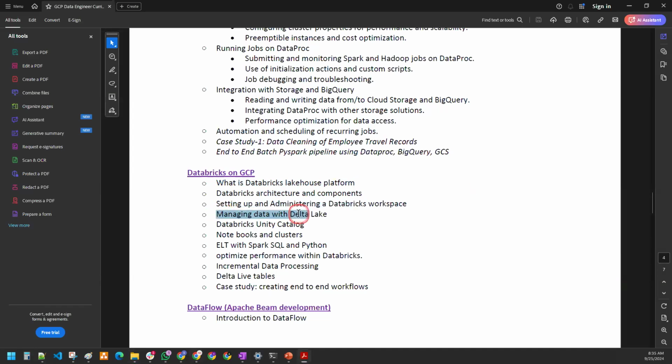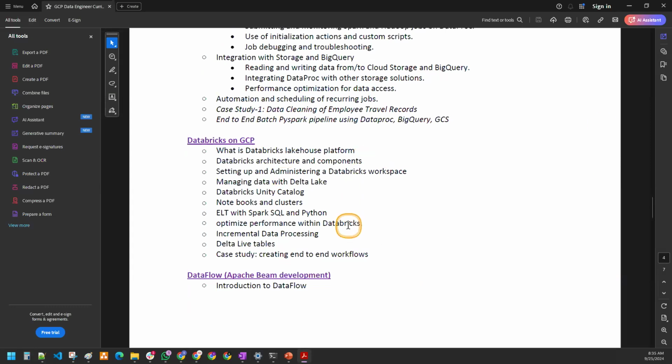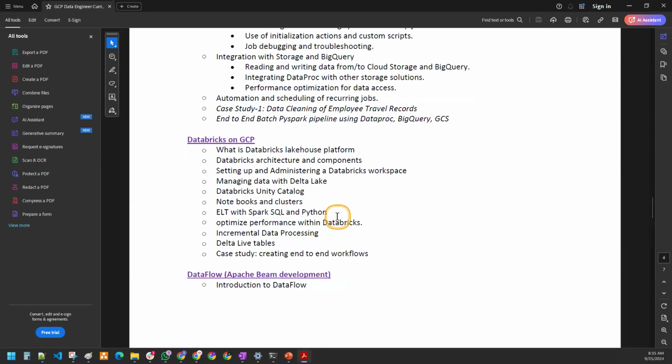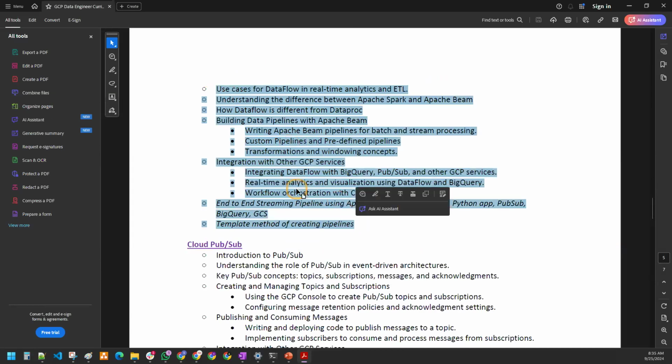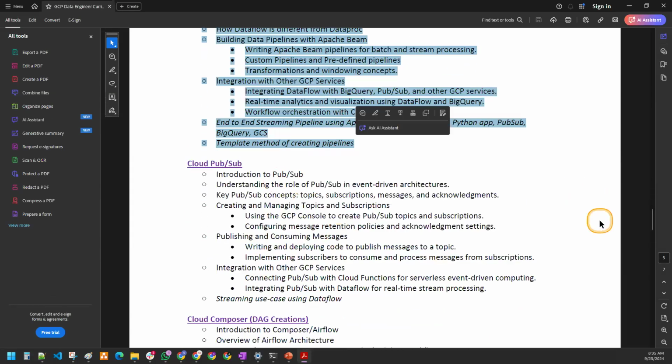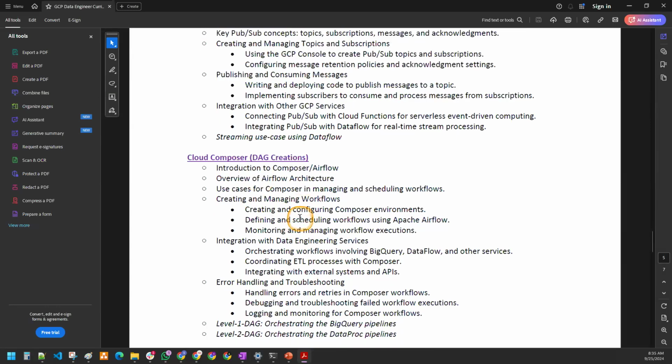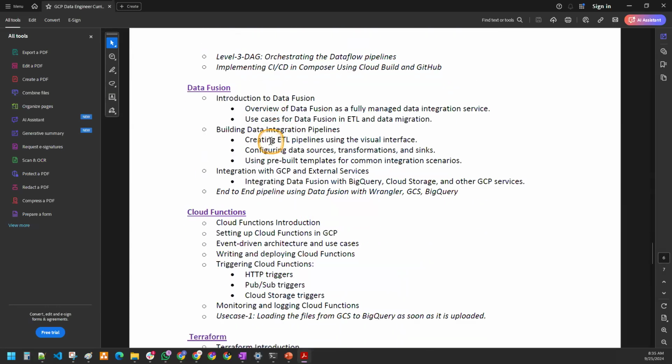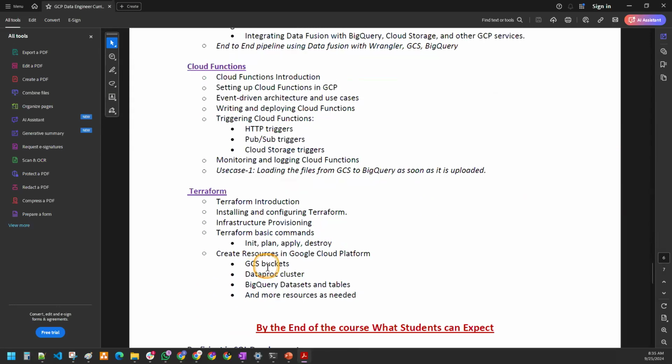Okay, and Delta Lake, what is Delta Lake? Databricks Unity Catalog, notebooks, ETLs, optimizations, incremental data processing, Delta Live Tables, case studies, and one more thing, Autoloader. Incremental data loading is nothing but Autoloader. So that is also we are covering. All the concepts we are covering, nothing is left in Databricks also. And in Dataflow, I told you, Apache Beam, all of these things. And Pub/Sub and Cloud Composer, nothing but Airflow, Data Fusion, Cloud Functions, Terraform.